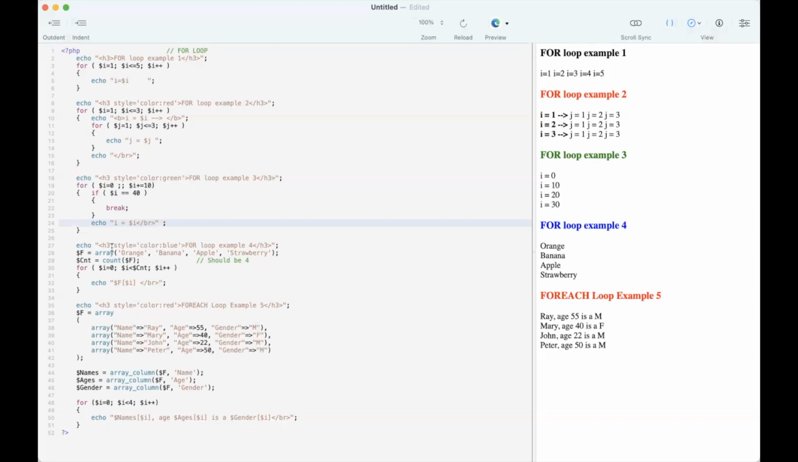Here's another example. This particular example is different. I have an array. F equals an array where it's orange, banana, apple, and strawberry. Count is my count function. CNT is my count function of the array F. So it should be 4. I'm putting a comment. It should be because there's 4 elements, 1, 2, 3, and 4. So the count function returns the number of elements in the F array, and that's 4.